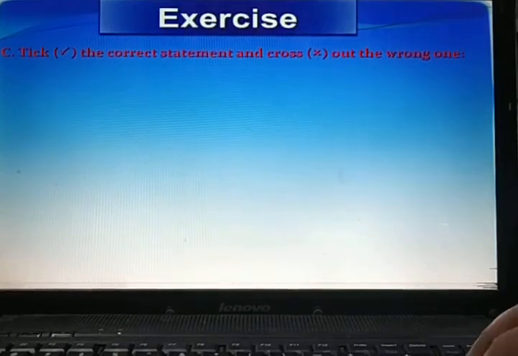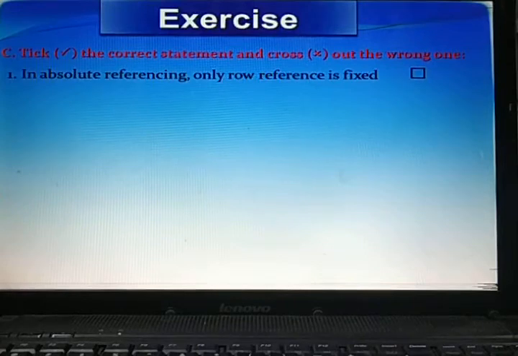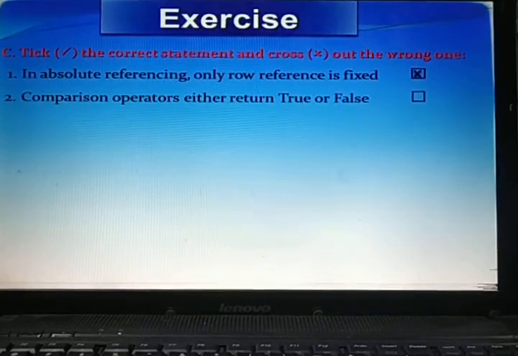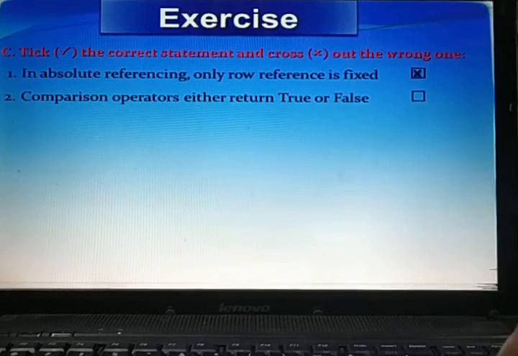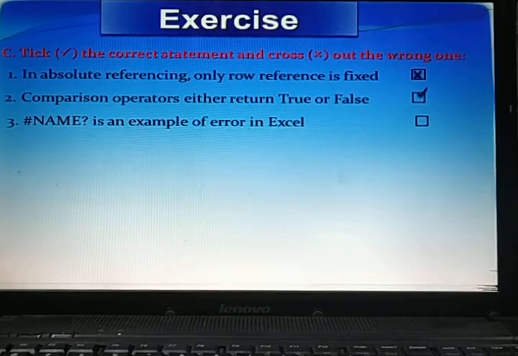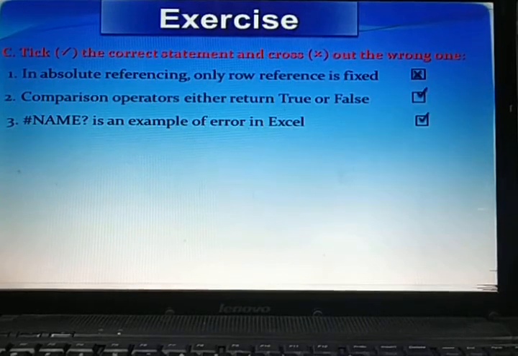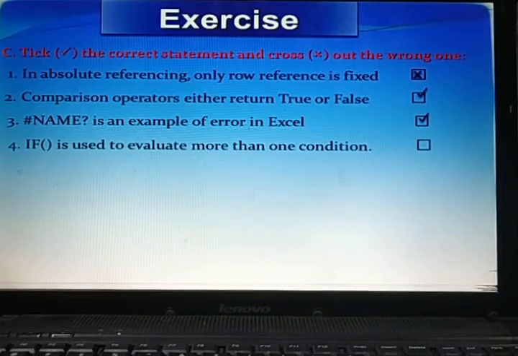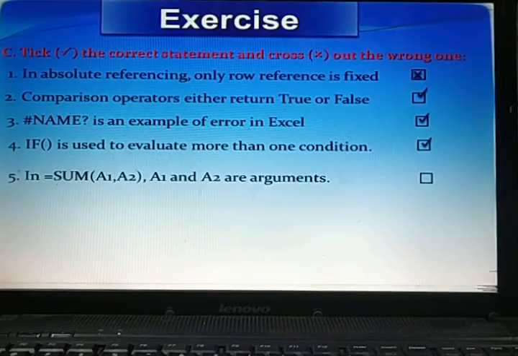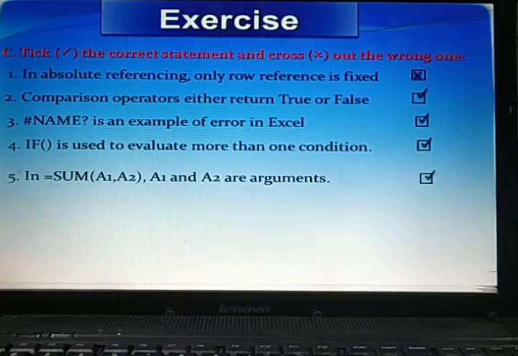And the next one is true or false. In absolute referencing, only the row reference is fixed. It's wrong. Comparison operators either return true or false. It's true. #NAME is an example of an error in Excel. Yes, it's an error in Excel. The IF function is used to evaluate more than one condition. Yes. In SUM(A1, A2), A1 and A2 are arguments. Yes. So these are your back exercise.